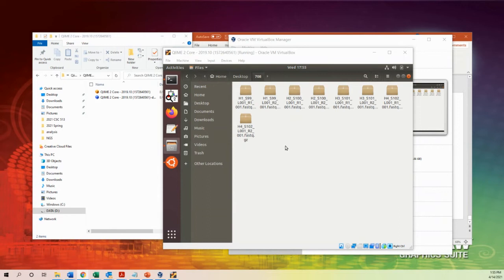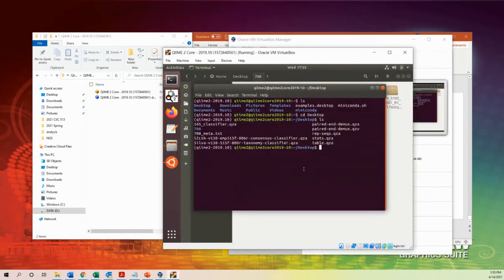Would it be possible if you showed the terminal screen? Thank you. This is the terminal.